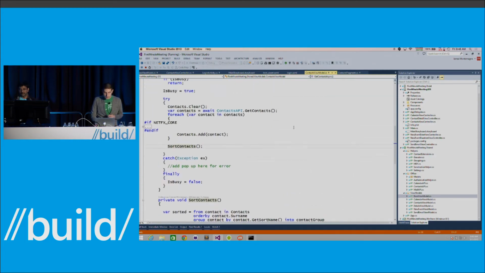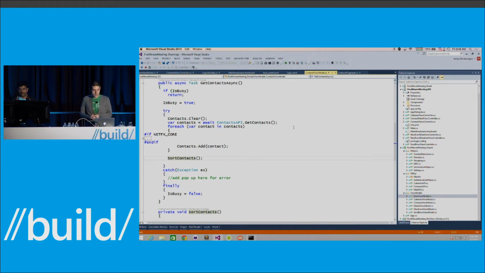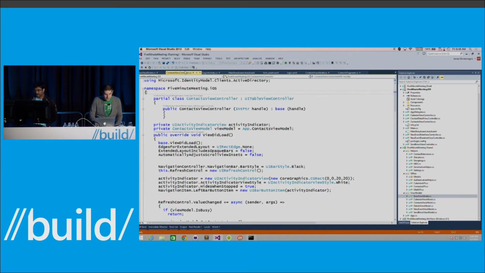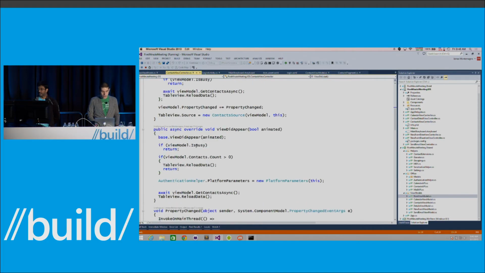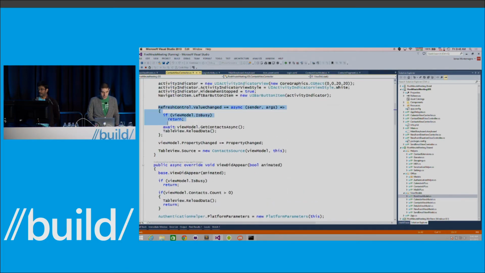So if I want to call this method, let's first see what iOS is about to do. If I come into my contacts view model, we're now in the code behind for iOS. And there's a bit of setup code here. I'm adding a little spinner here. I have this little refresh control. And what we can see I'm doing is I say, if I'm busy right now, don't do anything. Else, let me go get the contacts and refresh my table list of data.